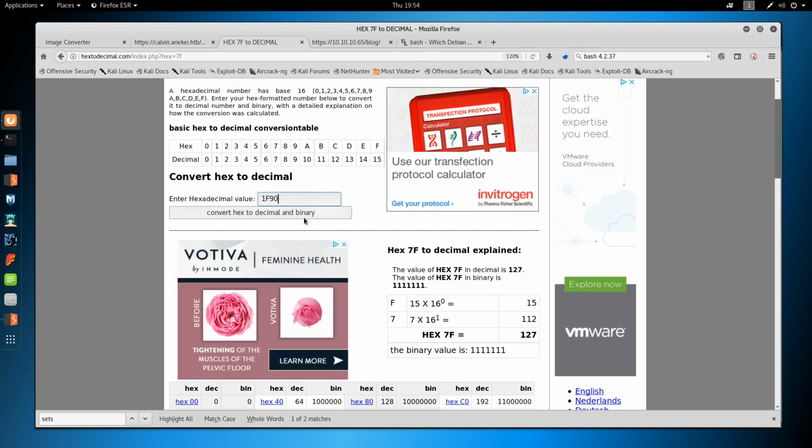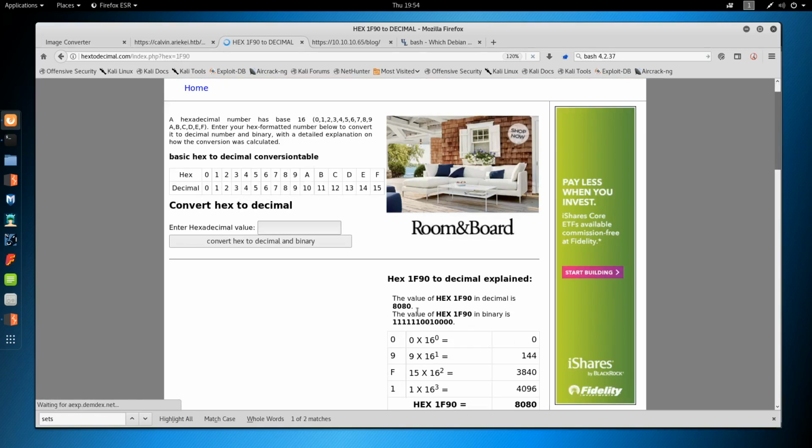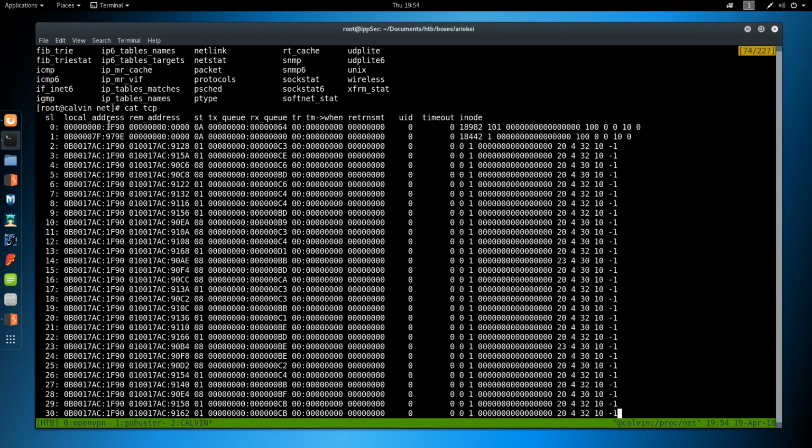So if we do convert, 1F90 value is 8080. So yeah, that is correct. So this server is listening on 0.0.0.0 port 8080, and the WAF directs it to that. We can also probably search this for 443, which I believe is 01BB.